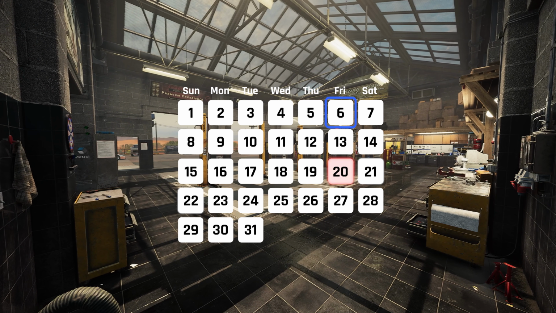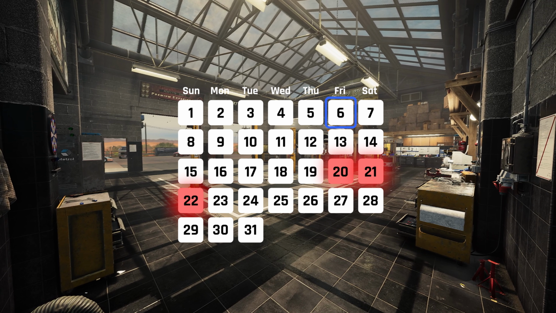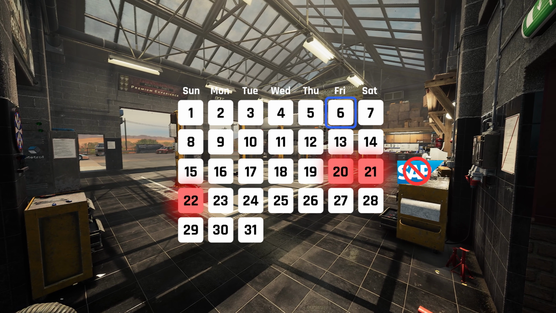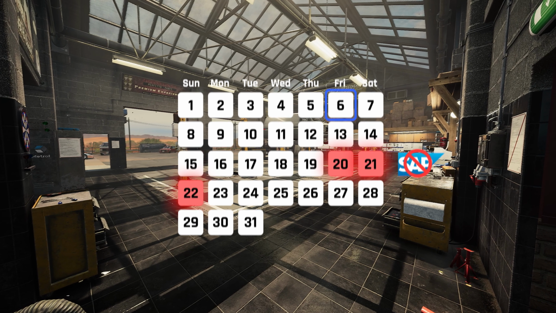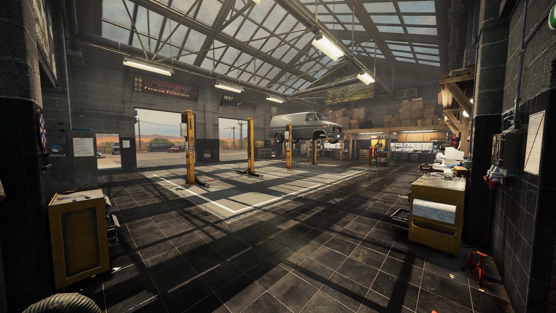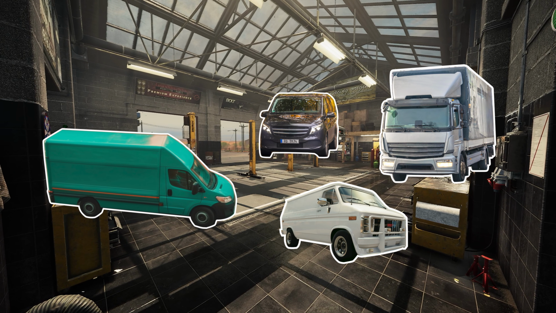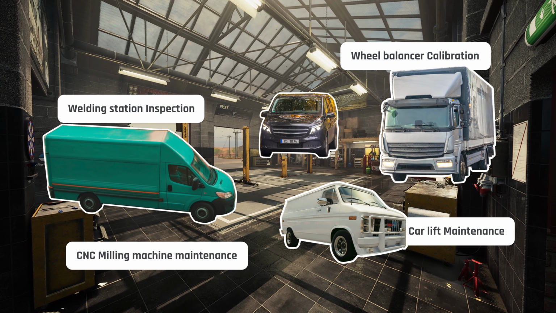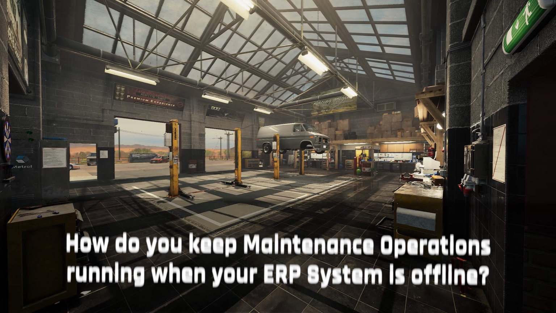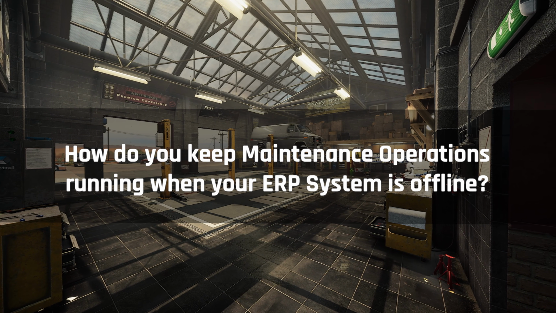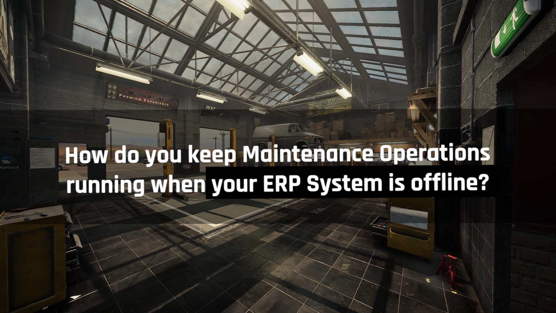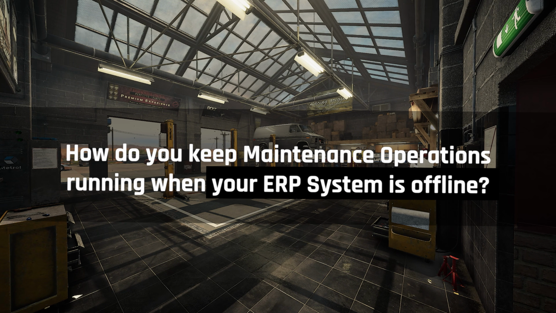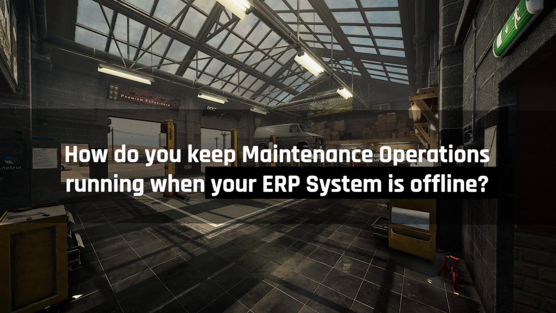In 2 weeks, from Friday 6 p.m. until Sunday 4 p.m., the system will be unavailable. No SAP GUI, no Fiori apps, no order display. But the garage is still operating. Cars still arrive. Maintenance work still needs to happen. So the question becomes very simple. How do you keep maintenance operations running when your ERP system is offline? Today we will solve exactly this problem using EAM Work Packs in SAP S4HANA.